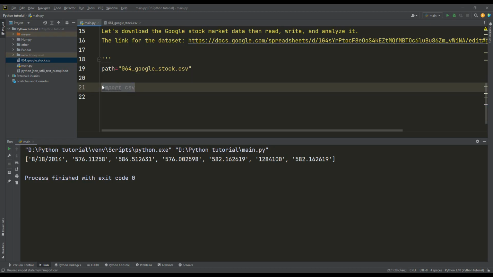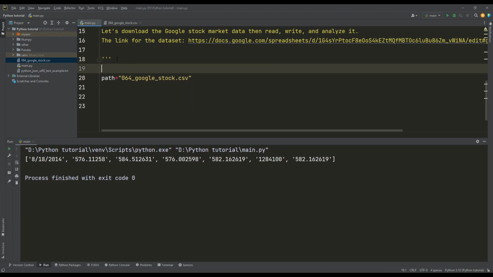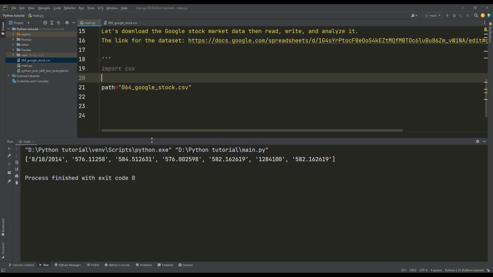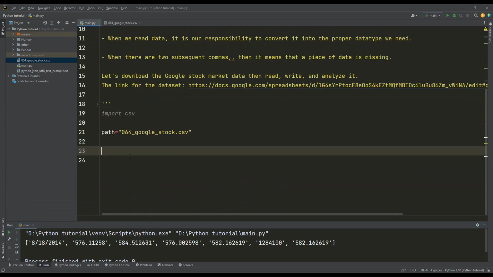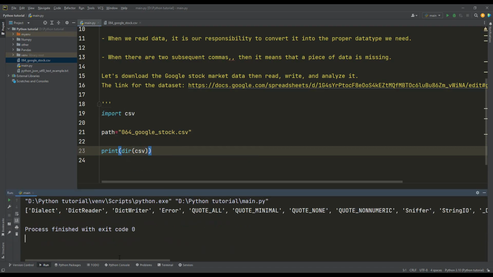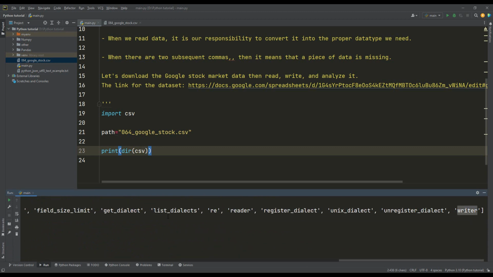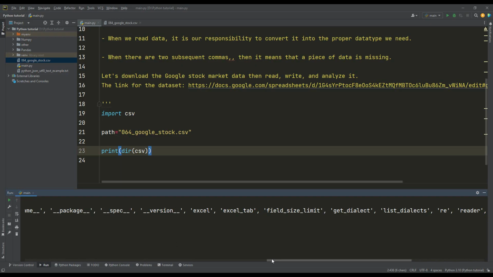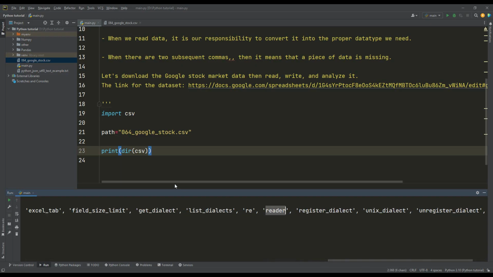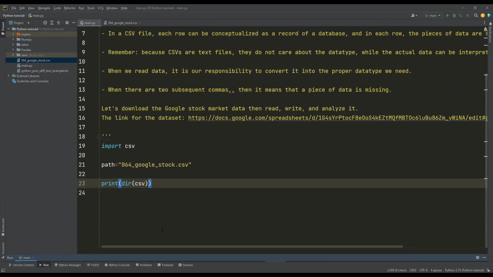Okay, and usually I prefer to put, and this is the usual practice, the import statement before anything here and list them at the top. Now, what can I do? I want to show you just when I use dir for this CSV, we will list the whole attributes and methods. We will use writer, and there is another method which is a reader, and these are the main methods.